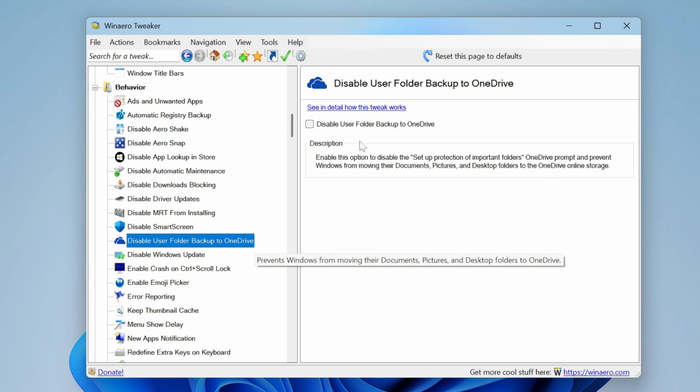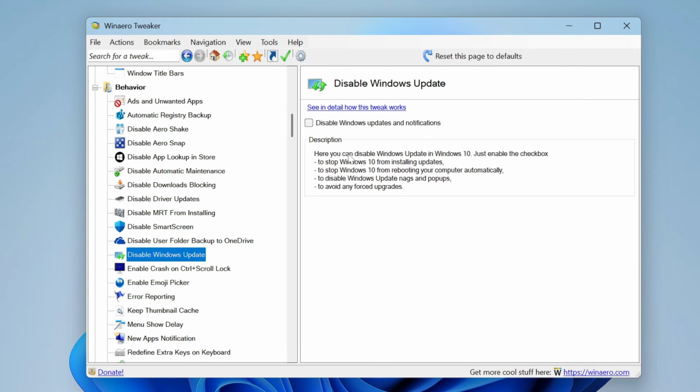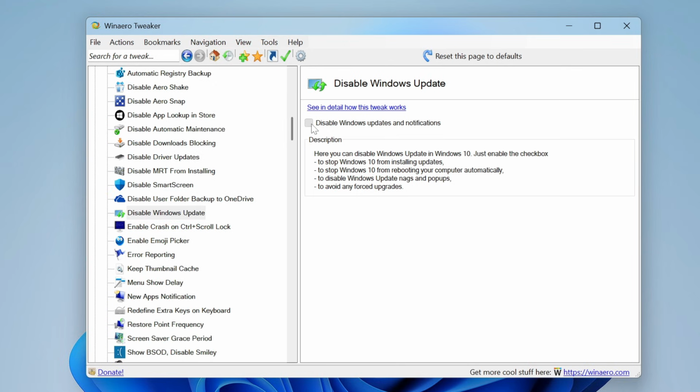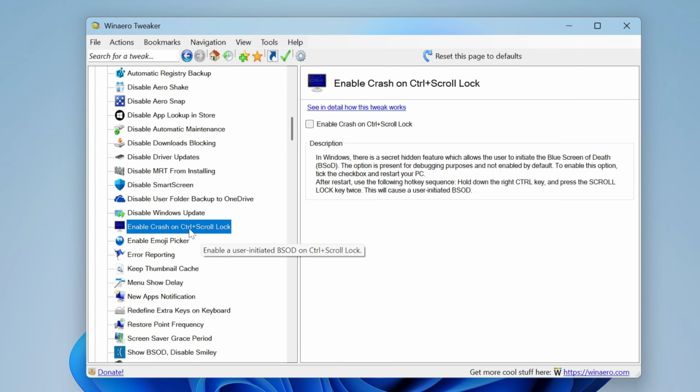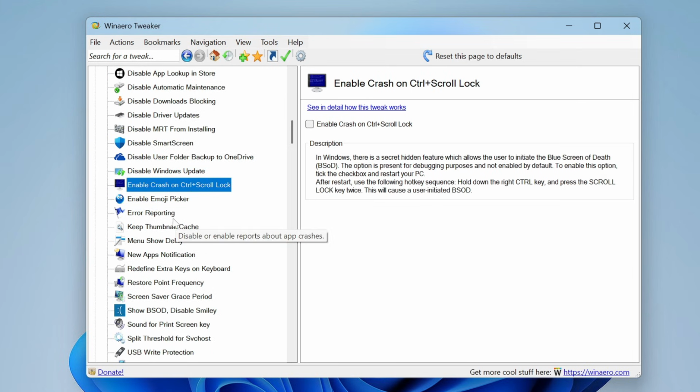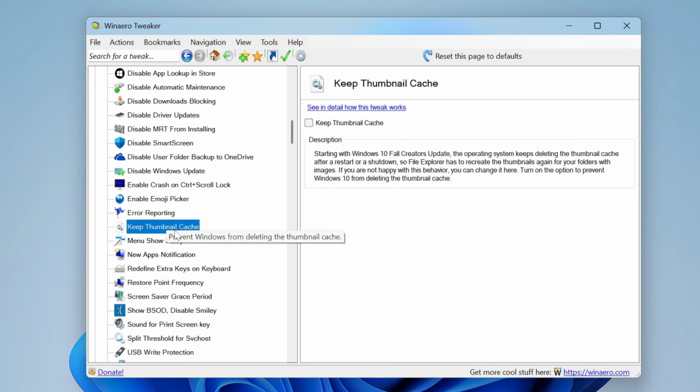Disable user folder backup to OneDrive. And next we have disable Windows update. Now many of you might be looking for this feature, as I have seen many people who want to disable the Windows update. They don't want their Windows 10 or 11 to update anymore. So again, you will have to check this box, disable Windows update and notification, if you want to disable the Windows update. Next is enable crash on Control Scroll Lock, error reporting, keep thumbnail cache.